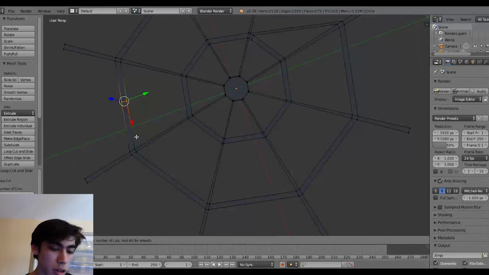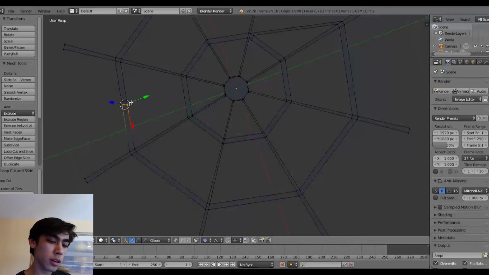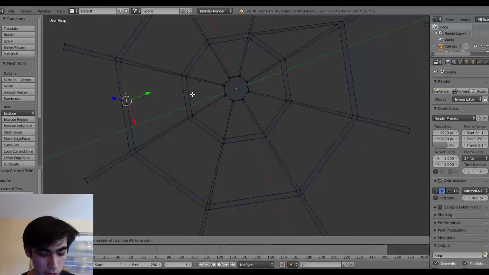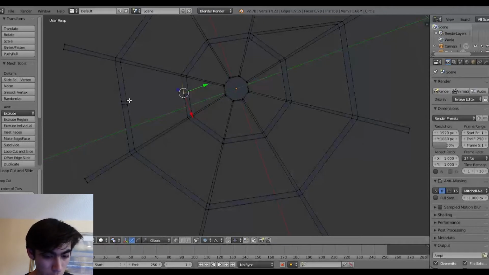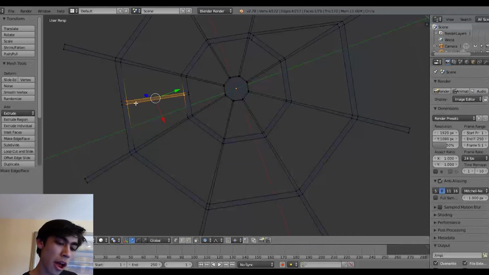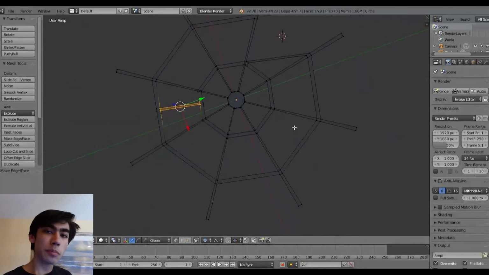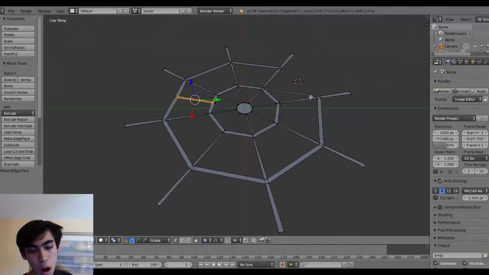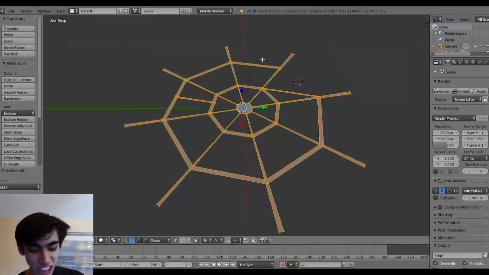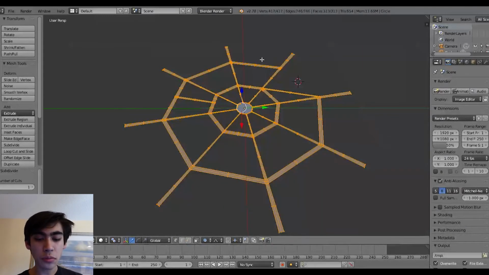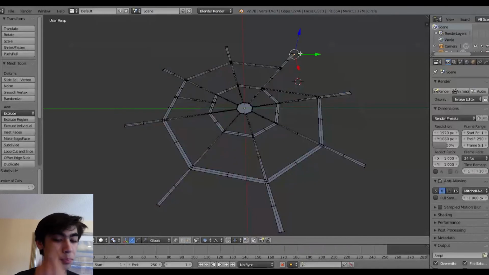I also like to make loop cuts, like 2 loop cuts around like here, and then 2 of them down here. And make like a cross section between areas like that. So after you've made a pretty good looking spider web, select the whole thing, hit W, and subdivide.